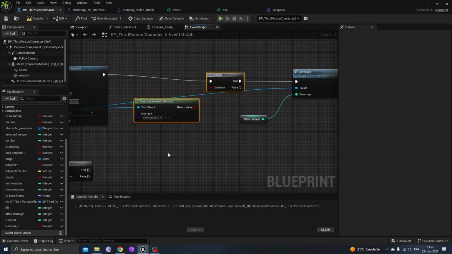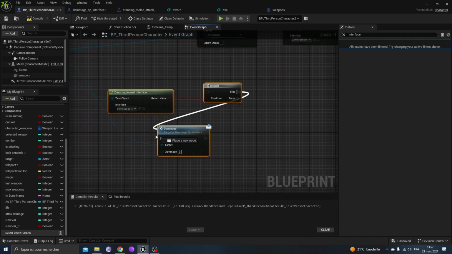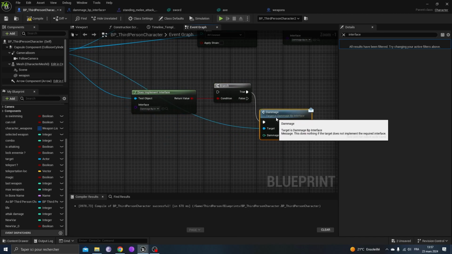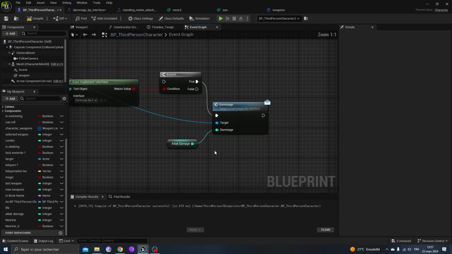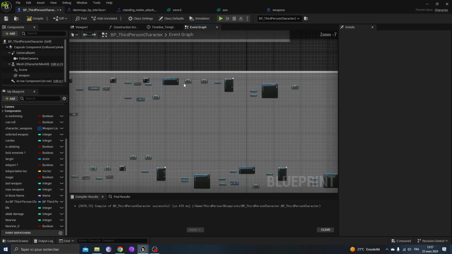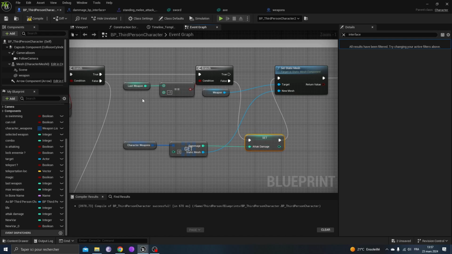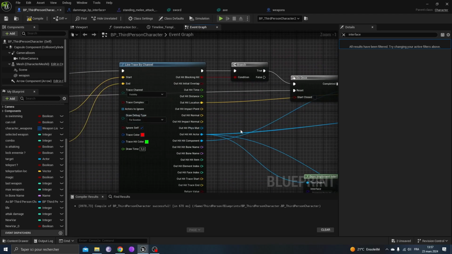So this is where we are. Look at this, this is the same thing. And if it is true, we will link it here. Link the true output of the branch to the damage and link the attack damage variable here. The attack damage, of course, is set once you select your weapon. In our case, here, for example, we set the static mesh of the weapon and we set the attack damage of the weapon. And that's it for the event tick.